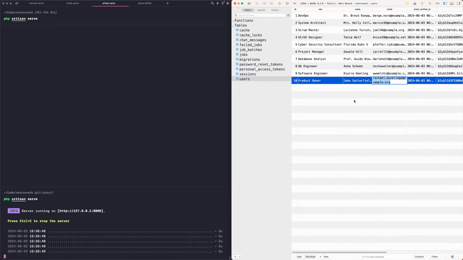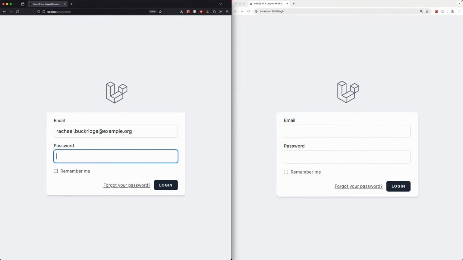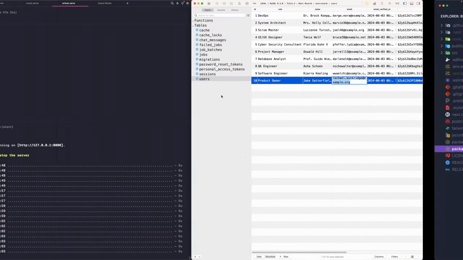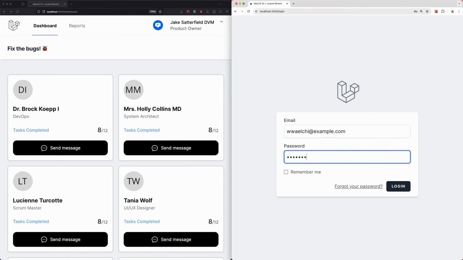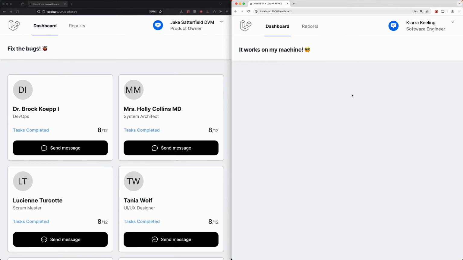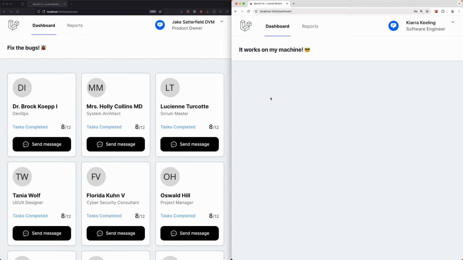I'm just going to log in both of our users. Okay, I've logged in as a product owner on the left side, and on the right side is another user who is a software engineer, for example.